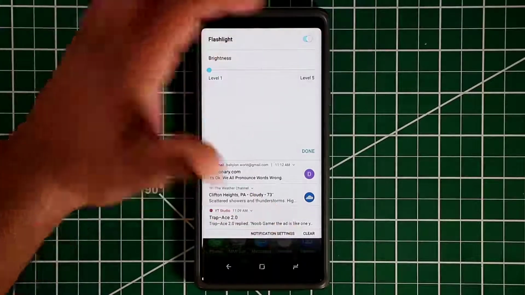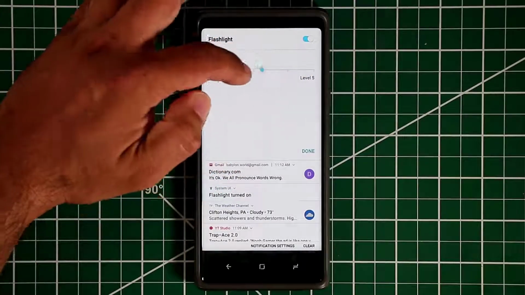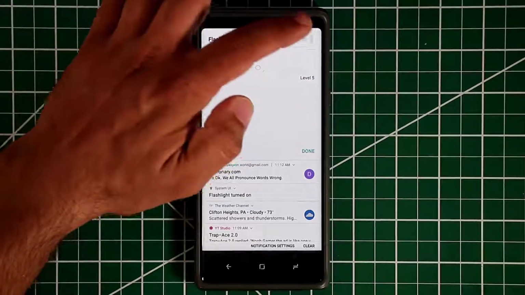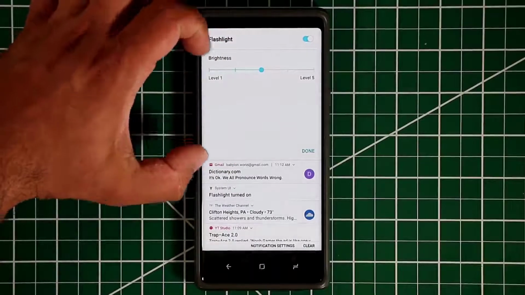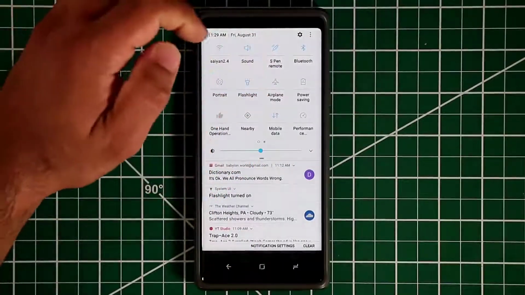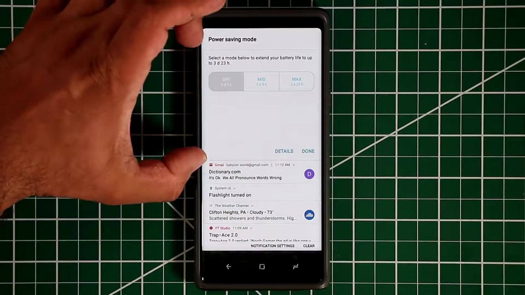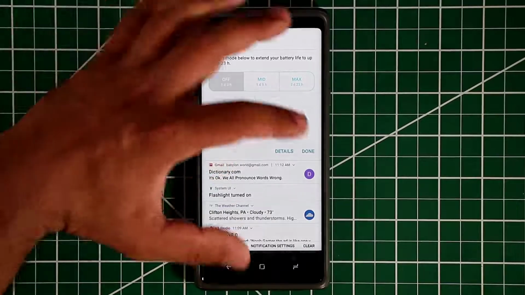So from here, when I access the flashlight, I can increase the brightness or decrease the brightness of the actual flashlight. Okay? And of course, when you want to exit this menu, you click done. It takes you back into the quick toggles menu. Same thing with the power savings. If I tap on power savings, I get all these options. So these are absolutely fantastic.